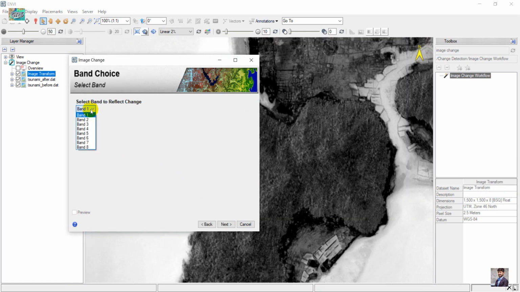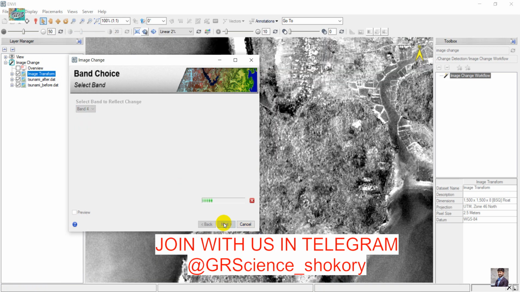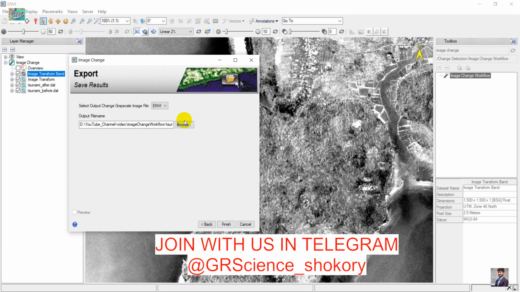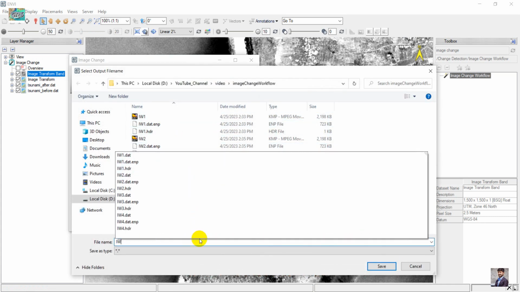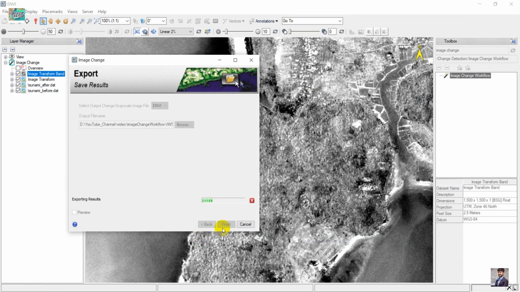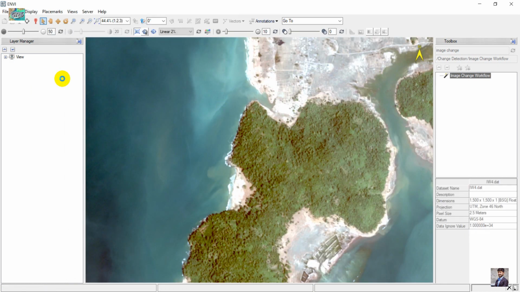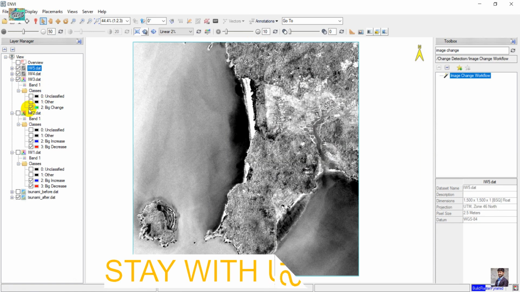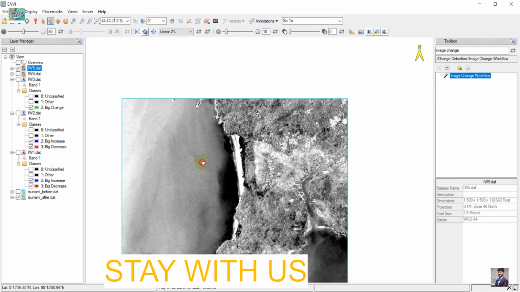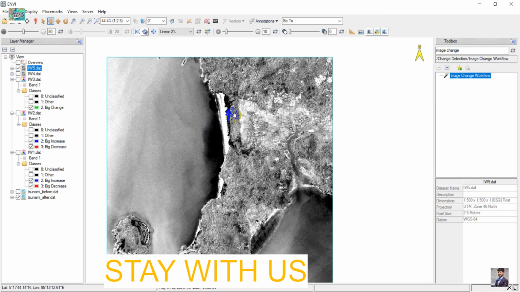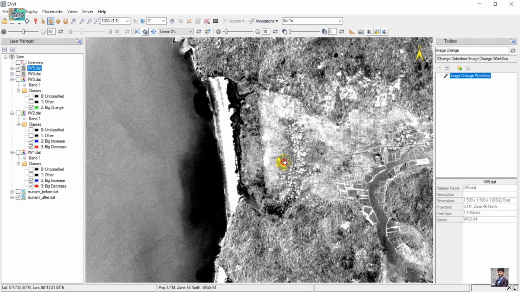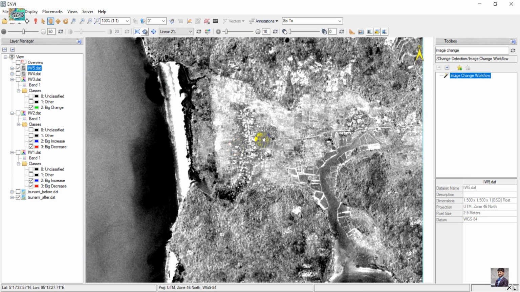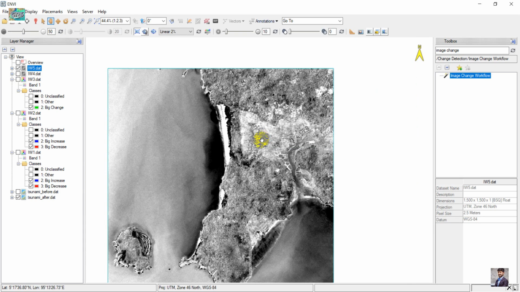Select band to reflect change. Band 4. Click on next. The output file by the name of IDW5. Then finish. In the layer manager, the brighter parts are those changes that were affected by the tsunami when the tsunami happened.